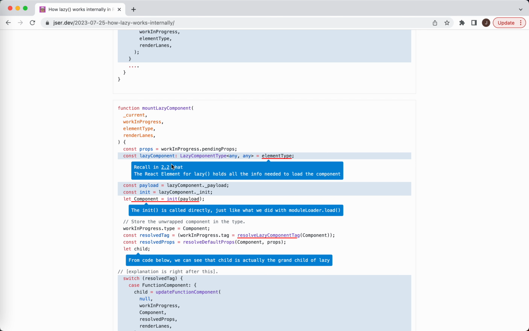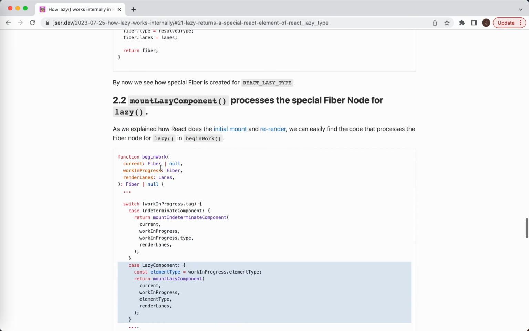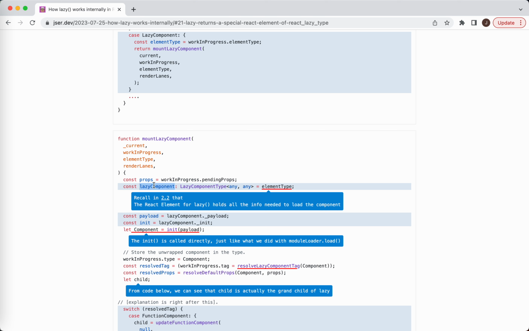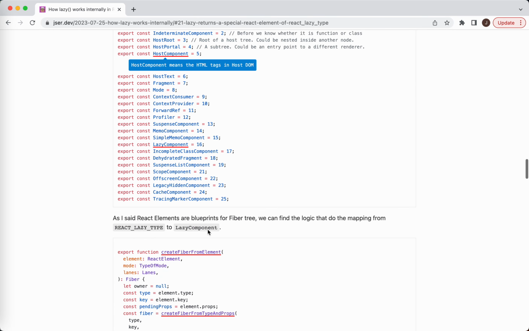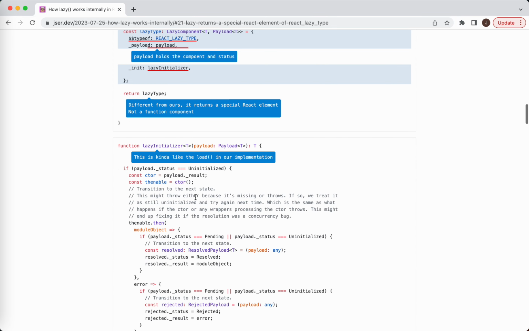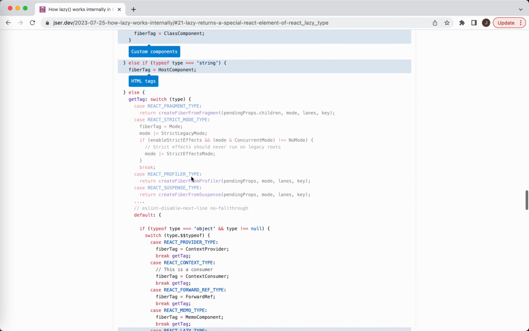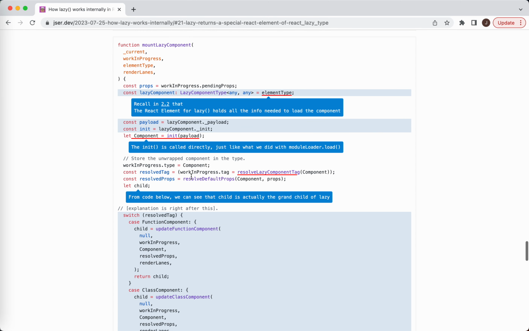Yeah, as pointed out here, the type is actually this. So it's an object holding a payload and initializer. So we get the element type lazy component, and then we get the payload and init, and then we init it. This is similar to what we did in our implementation, as we just call the load, right? We call here, yeah, we module loader and load. Here it's actually the same.